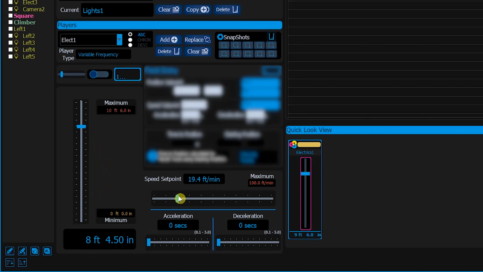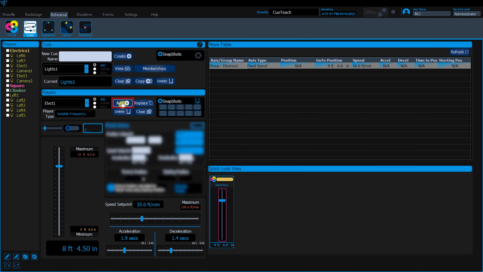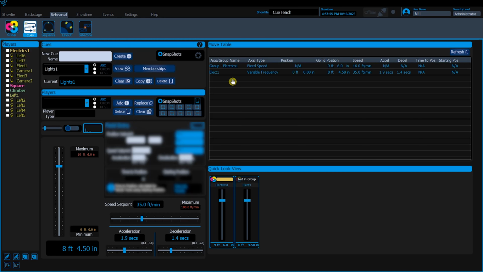I will set the speed set point to 35 feet per minute and enter the acceleration and deceleration rates. This is the time that the player will take to ramp to the set point speed and to decelerate to a stop. Hit the Add button to add this move to the cue. Once again, the move will appear in the Move table and Quick Look View panel.